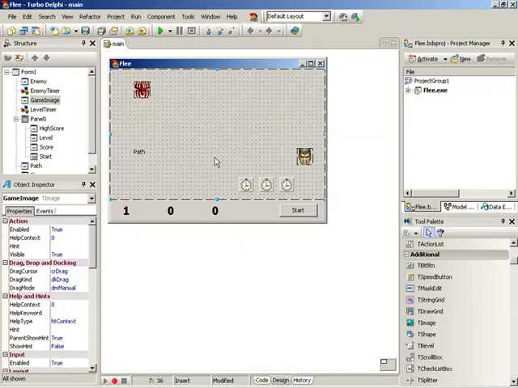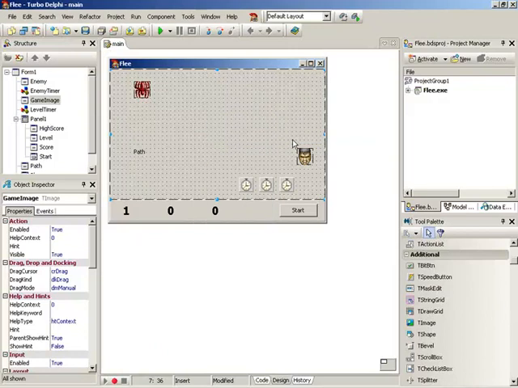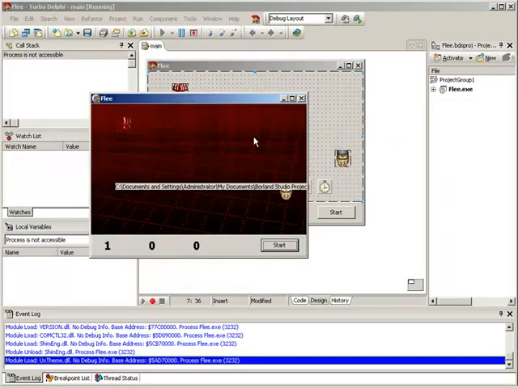Watch how easy this is to do. So the image is selected. He right-clicks on it, Control, send to back. Hit play. There we go. Now look at this. We got another interesting problem.